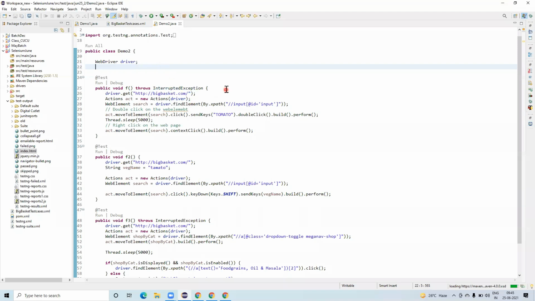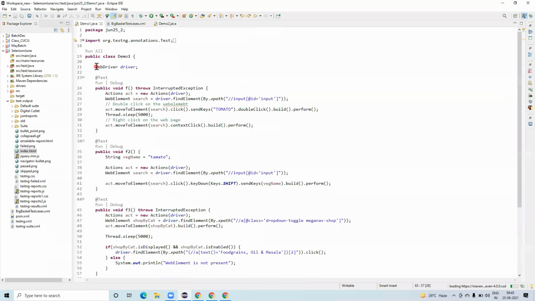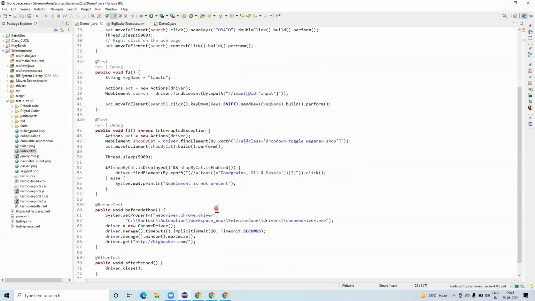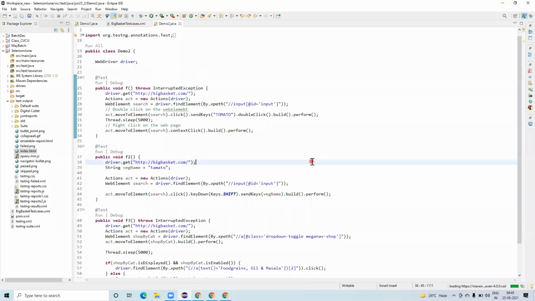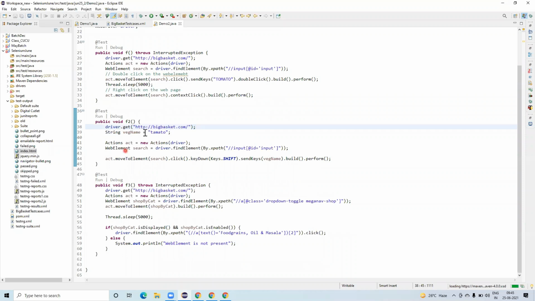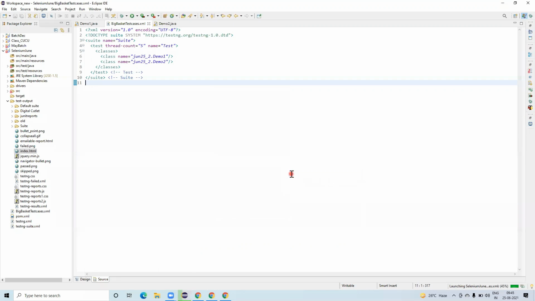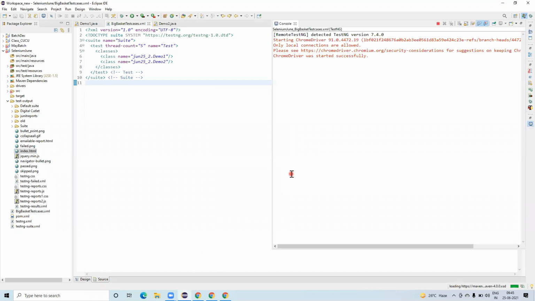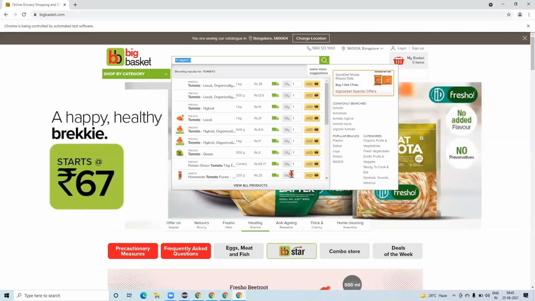Not here. Otherwise I'll do it like this. I have given the advanced one. That's the reason this is a problem. Actually, we need to extend the test base. So the test base we haven't created. That's the reason it is throwing an error. I'm just doing some remedy. I'm not sure it will work or not.